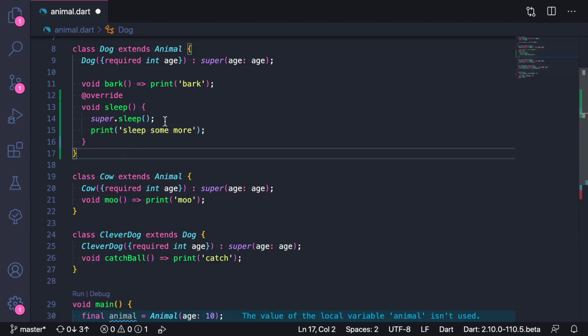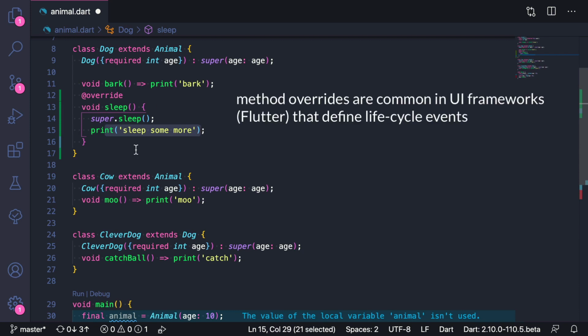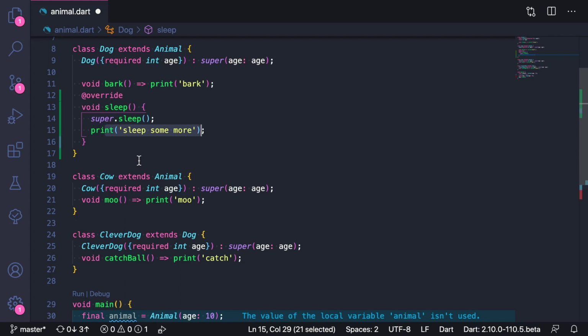So this pattern is quite useful because it allows you to customize the implementation of a method that is defined in the base class by overriding it and add some extra functionality to it. And method overrides are quite common when we use UI frameworks such as Flutter that define lifecycle events that control your application's state. In any case, we'll get some more practice with method overrides as we make progress. So let's continue on the next lesson.